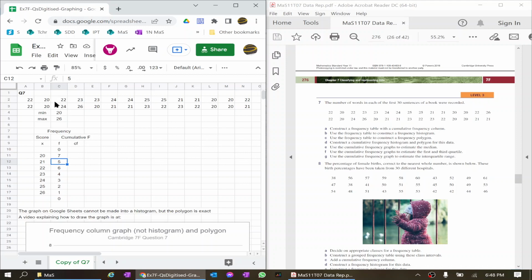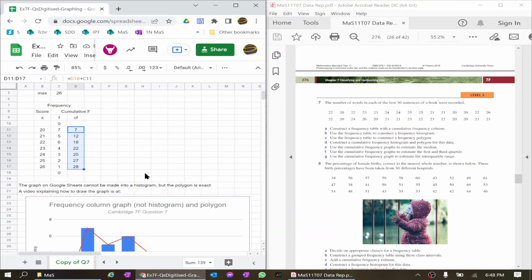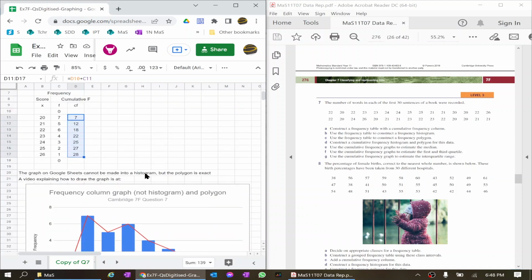That's a lot easier than doing all your tallying and checking that you've got all the numbers, crossing them off. Okay, to do the cumulative frequency, I'm going to say equals this cell, which at the moment is empty, plus the cell just to the left. Hit enter, and I've got 7 there. Now I can get my black cross and copy down, and cumulative frequencies are done, instant.